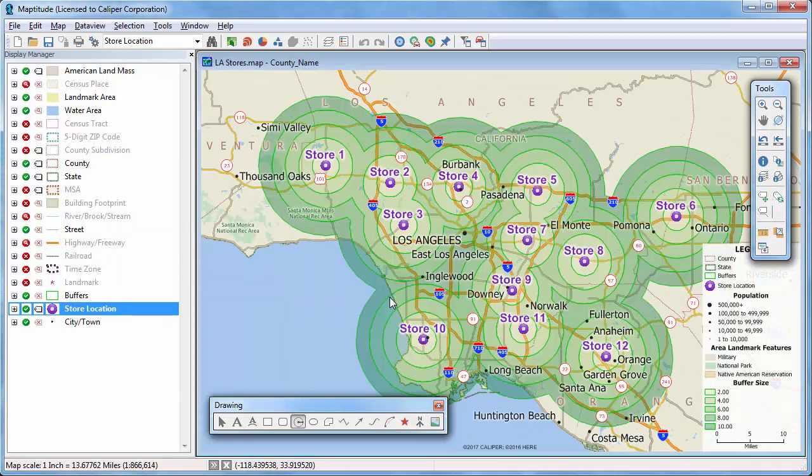In this case, we can see that almost the entire Los Angeles area is within 10 miles of one of the stores. And that wraps up this tutorial on buffers.